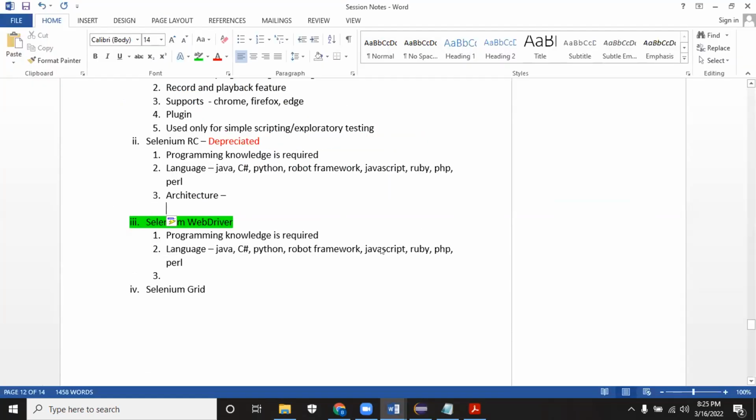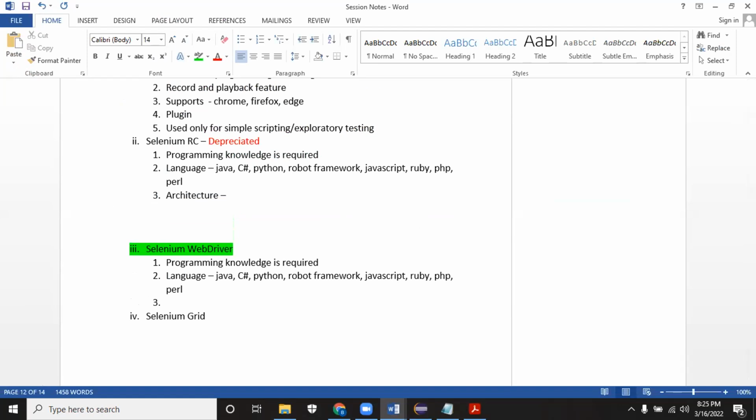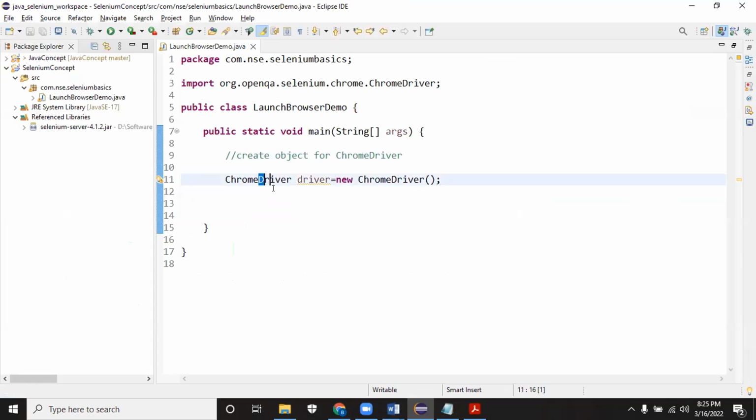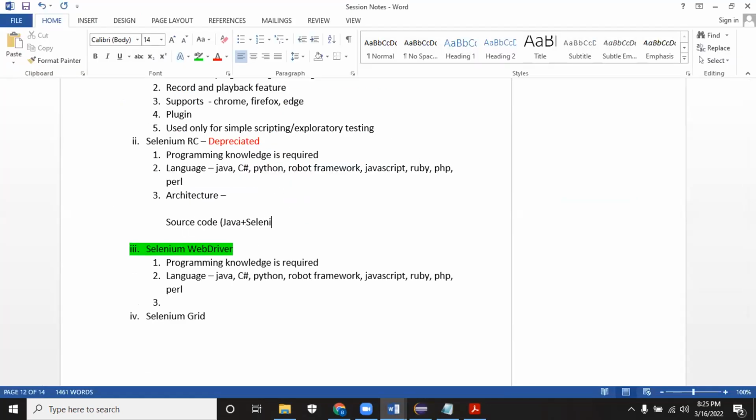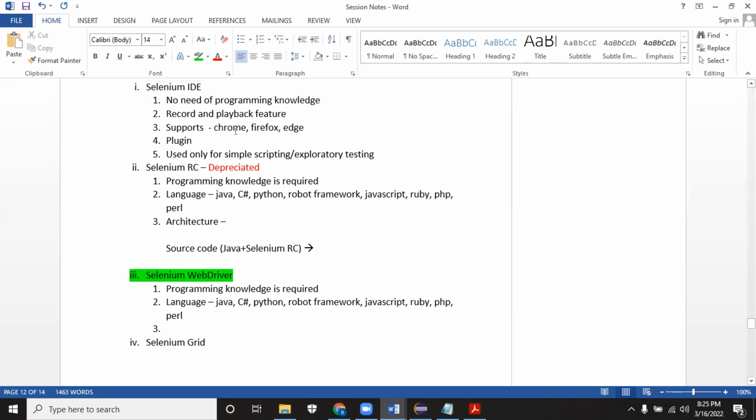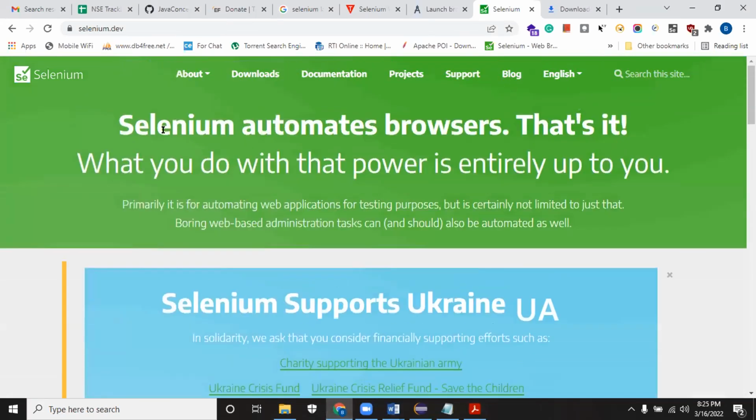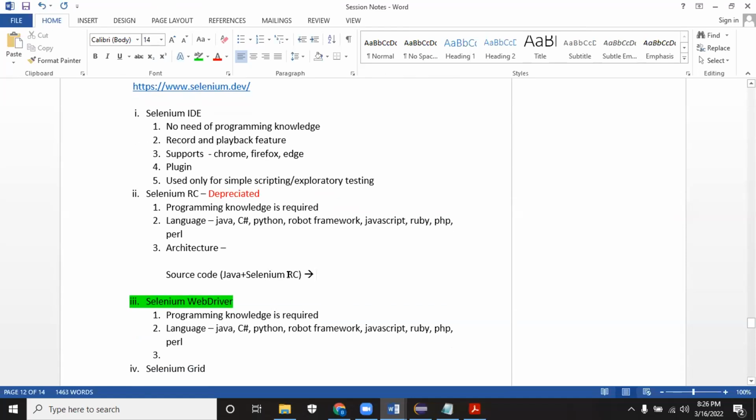Now with Selenium RC, assume that we are working with RC. In order to work with RC, we will be writing the source code. Now the source code will be based on Java. We are working on Java, so we have to write the source code using Java. This is your source code, something like this we'll be writing: Java plus Selenium RC. Once you write the code, all these are going to be working on the browser. You can see the official site clearly tells you that with Selenium, you can automate only browsers, web applications. You cannot automate Notepad, Windows applications and all. Just to make it clear.